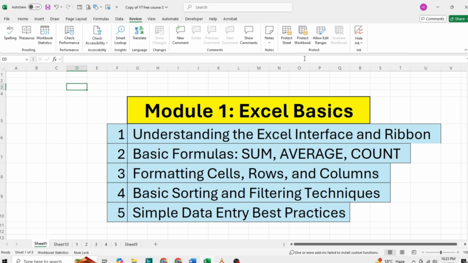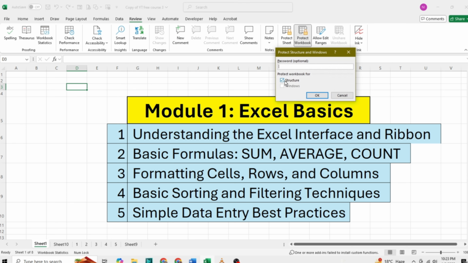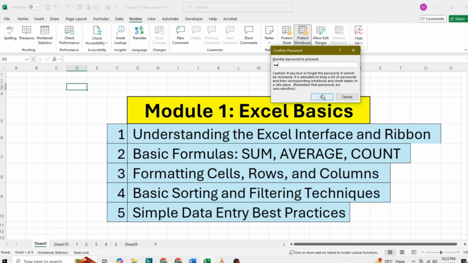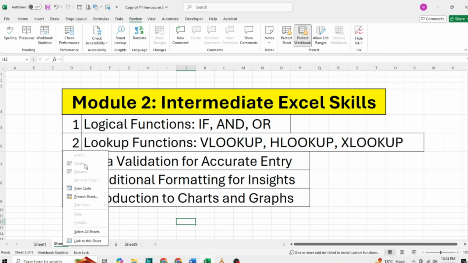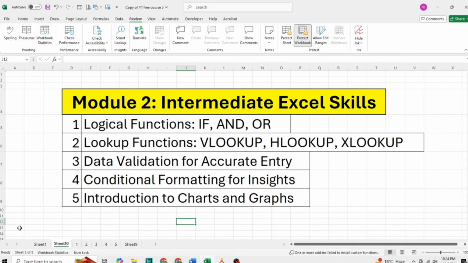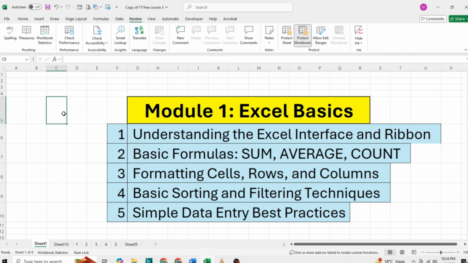Click on the Review tab in the ribbon. Select Protect Workbook. A dialog box will pop up. Check the box next to Structure. Optional. Enter a password for extra security. Click OK. If prompted, confirm your password. And just like that, boom. Your workbook structure is locked tighter than a treasure chest. Pro tip, always save your password somewhere safe. Forgetting it? Oof, that's a one-way ticket to Frustration City.